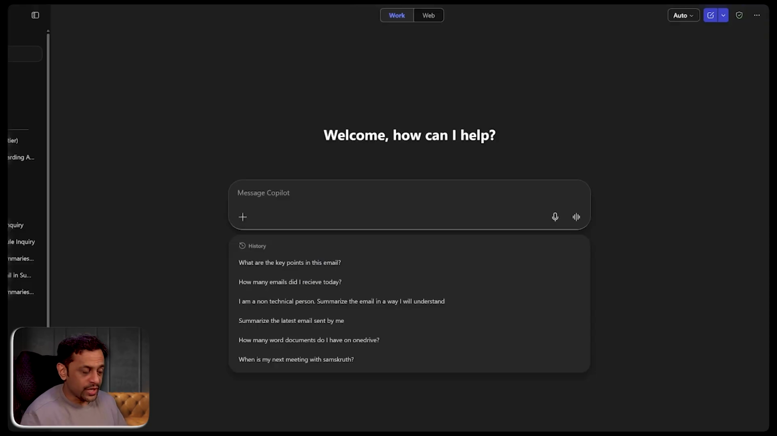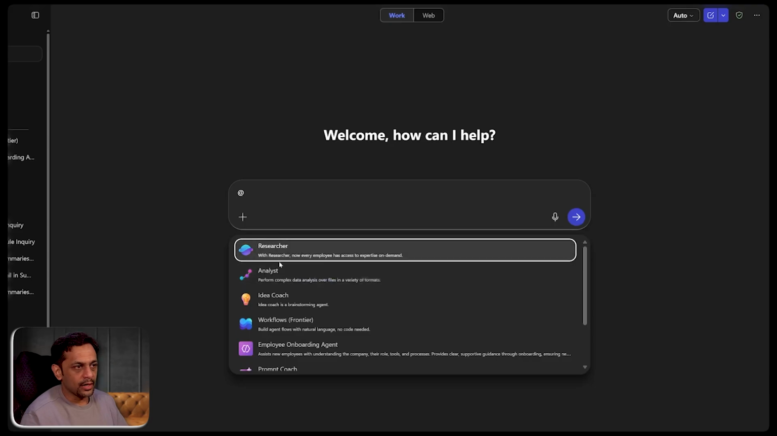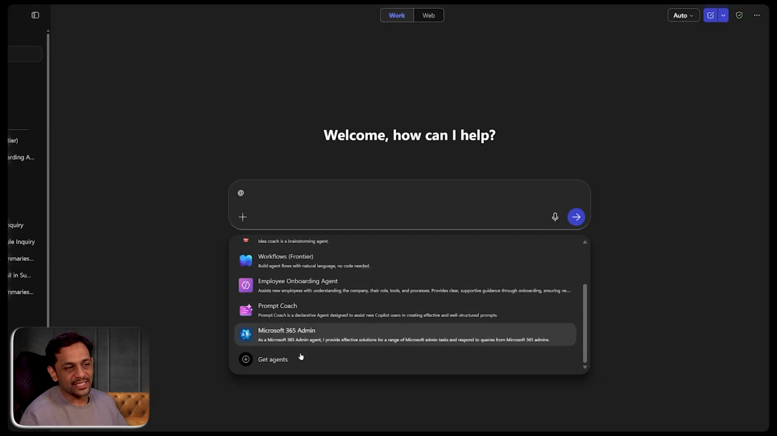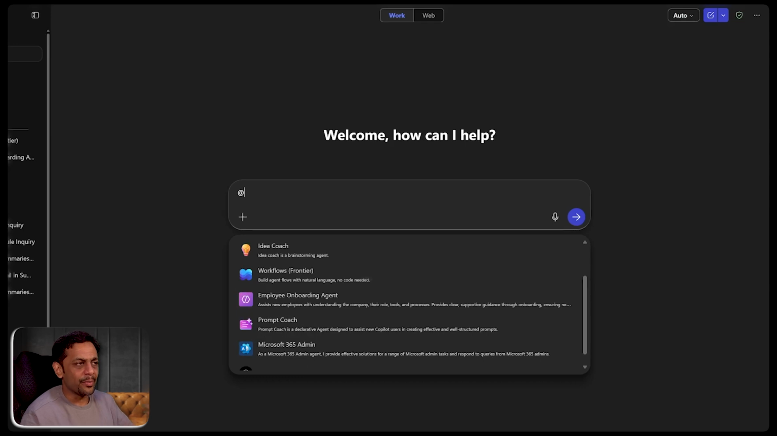Now, if you want to chat with any particular agent, like researcher, analyst, idea coach, workflows, employee onboarding agent, which is a custom agent that we built, prompt coach, Microsoft 365 admin, and so on, we could do that. Let's understand about this a bit later. I just wanted to quickly show you how this works.